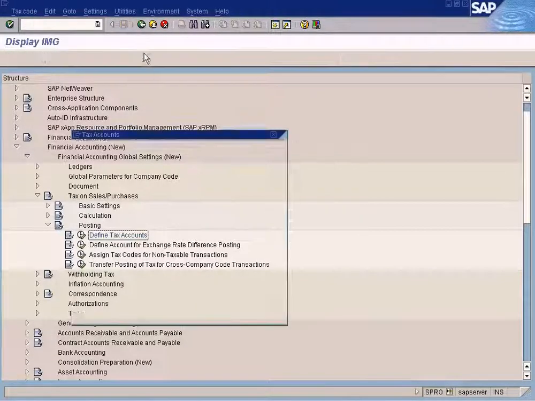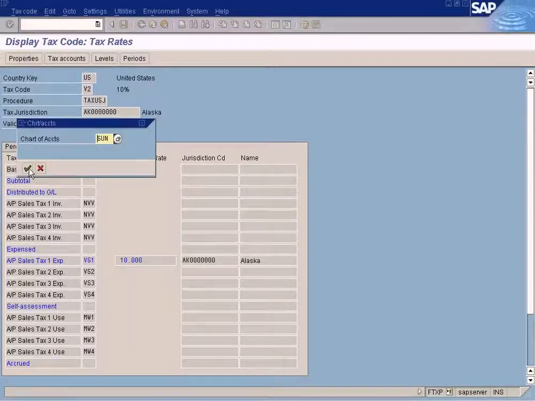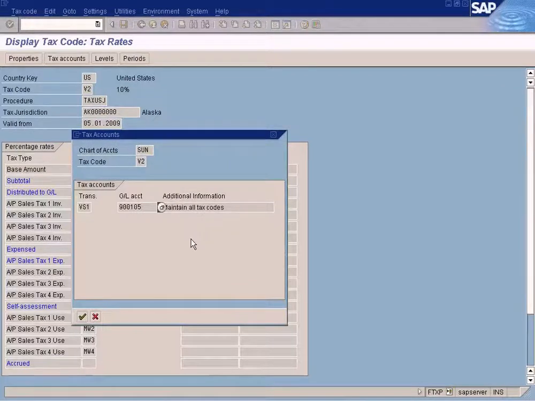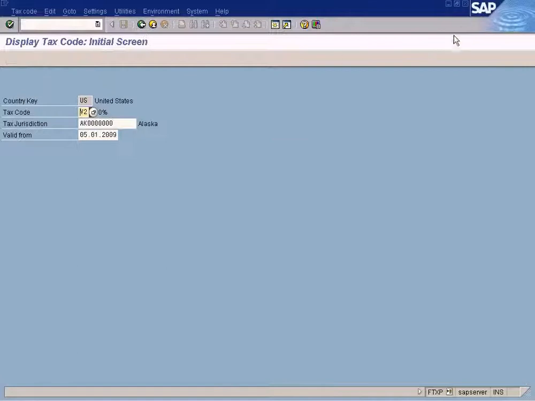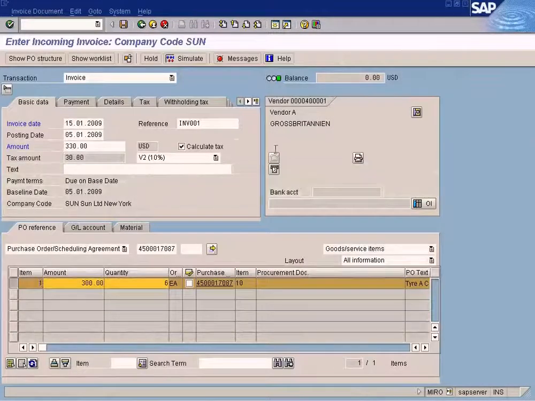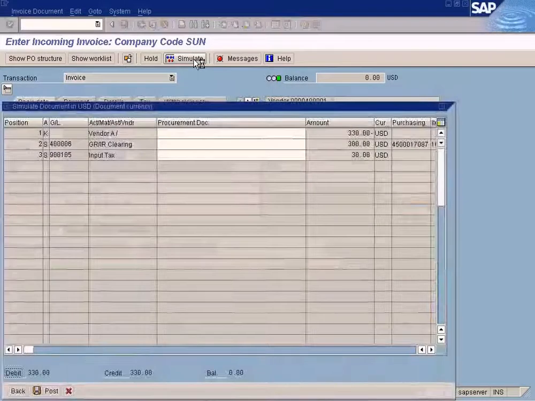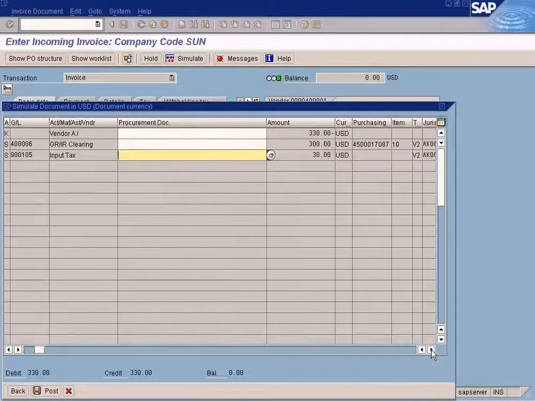Now I should be able to see VS01. Press enter. Tax accounts Sun 105. Pretty good. Now quit this. Let us simulate again. See, this input tax now is correct. It's going to input tax. Alright, so far so good.